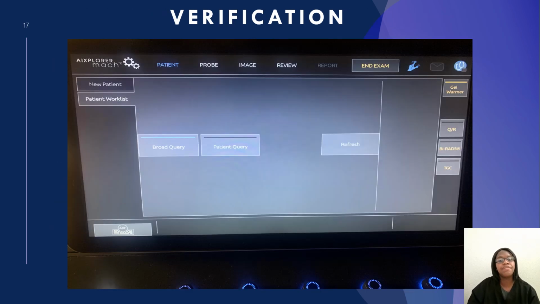Okay, here you have an example of a breast ultrasound machine. You can pull up your patient. You have your probe you can select, the image you can view. You can review the images. You can see the report. You can end the exam. It also has a button to refresh the screen. You can also see that you have a gel warmer.